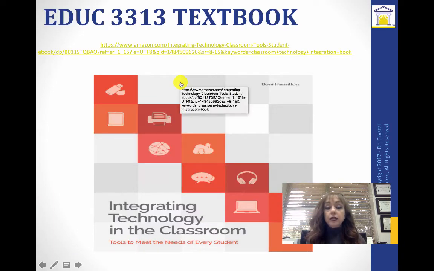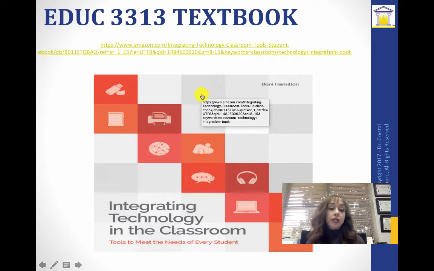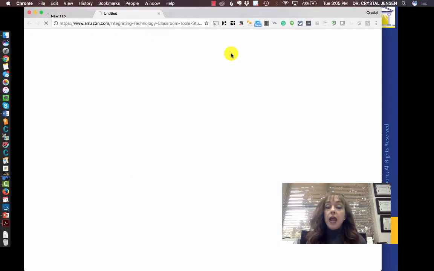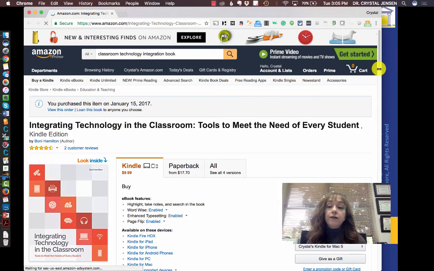So for this semester, we are going to start using our Integrating Technology in the Classroom textbook. It describes tools to meet the needs of every student, and so please follow this link or click on the image, and that will take you to Amazon. This book is very inexpensive in regards to most technology-based textbooks. It's a $9.99 download from Kindle. You can buy with one click if you've got that set up.